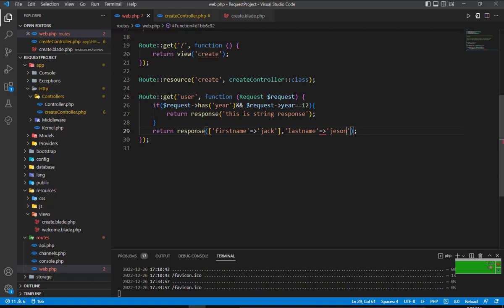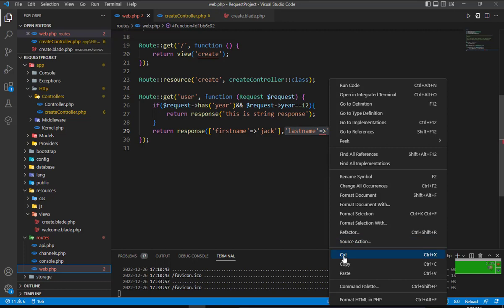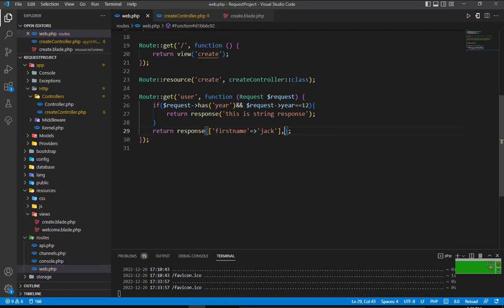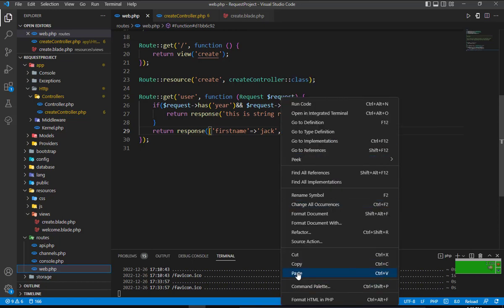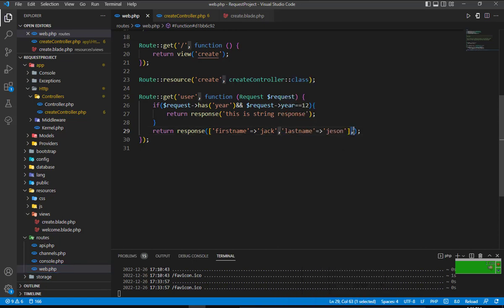So let me copy it. I made a mistake. I must cut this from here and edit it here, paste, and remove this colon. Yes, everything is okay. If year equals 12, it will return this string response. Otherwise, it returns the array with first name Jack and last name JSON.